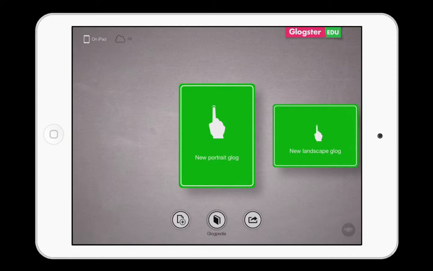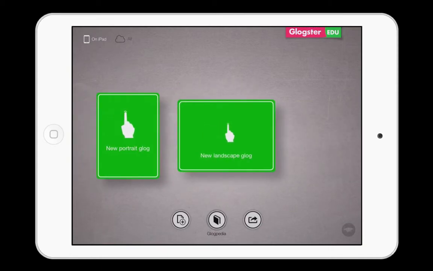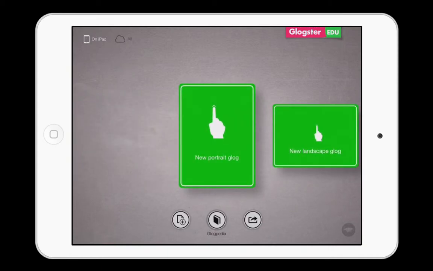So I'm logged in. This would be logged in as the BCA 79 account, which is your account. This is what the students would also see when they log in for the first time. It looks like there's two options: you can start a new portrait glog, or you can start a new landscape glog. But if you notice down here, there's also a plus button.